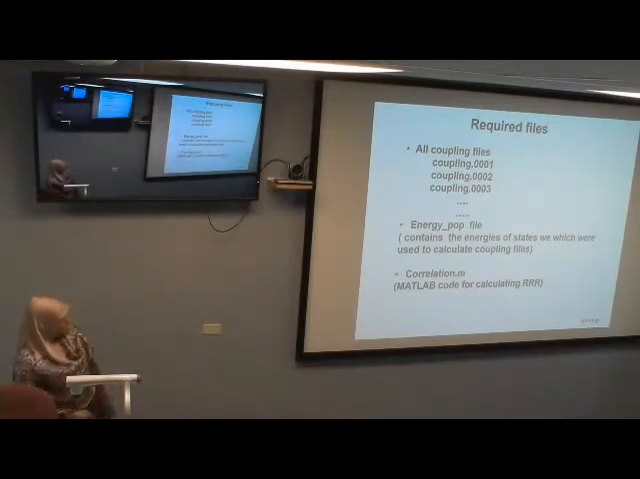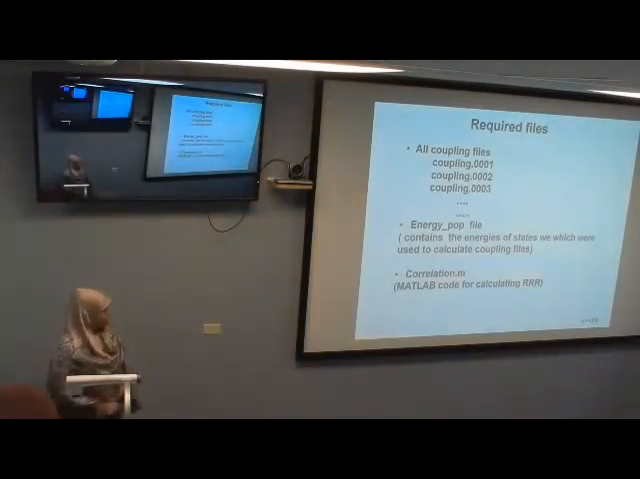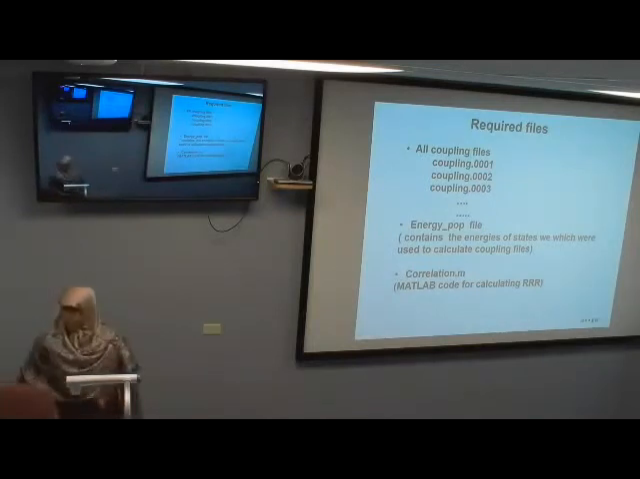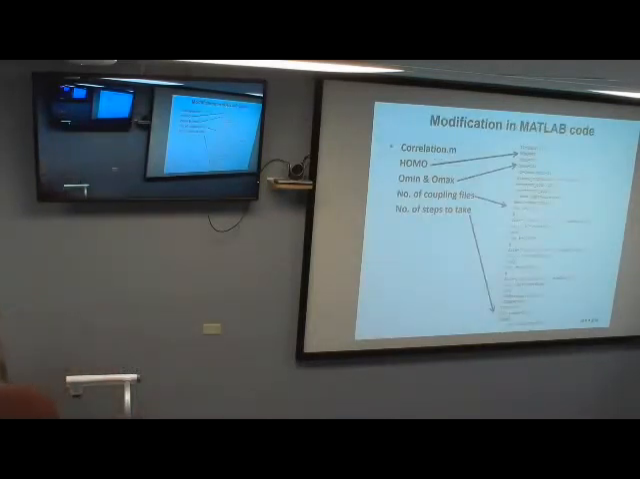And another file we need is that correlation MATLAB code. Here is the code. We need to modify a couple of values here: the state number of the HOMO, the minimum and maximum state, and the number of coupling files. Here we can see 3 for loops. This one is for 1 digit, this one for 2 digits, and this one for 3 digits.